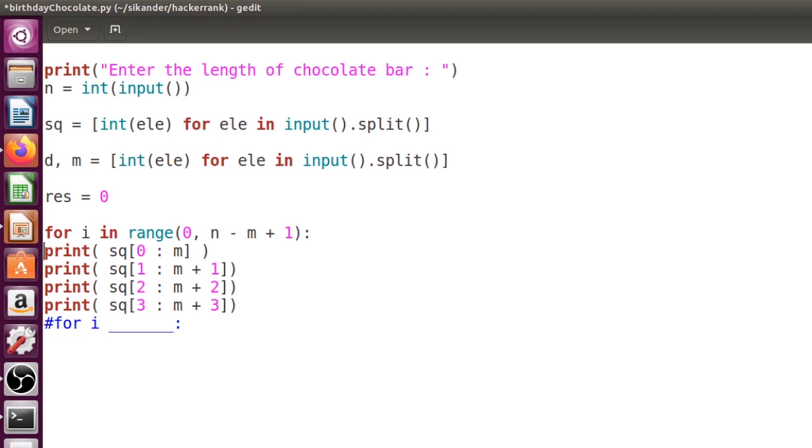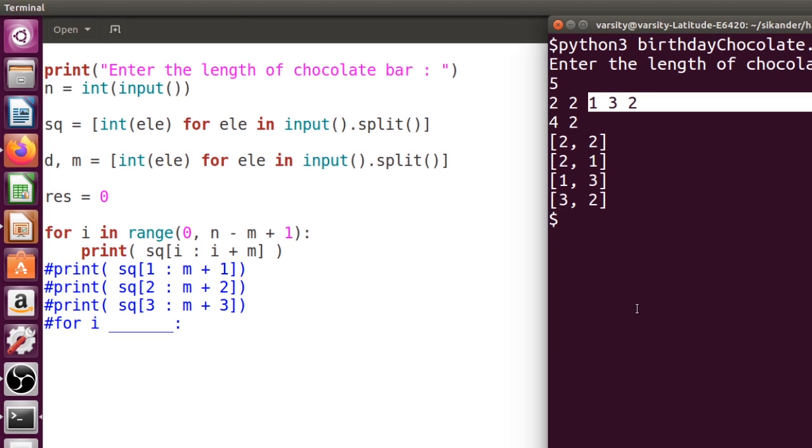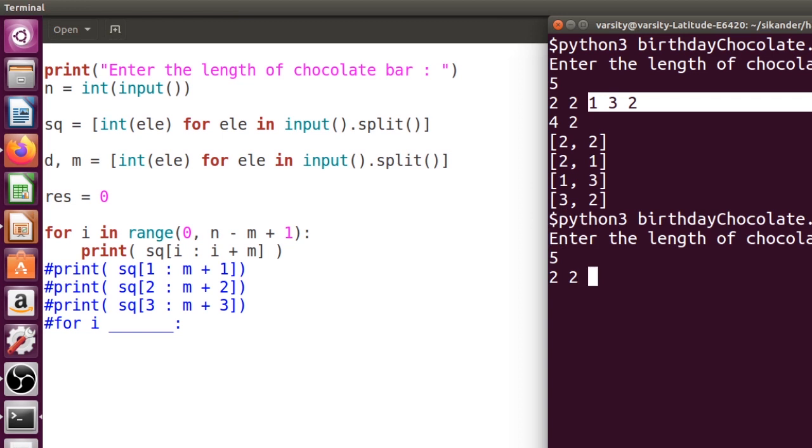So I'd like to basically control in this particular way, wherein this will be value of i, and this will be i plus M. So earlier it was 0 plus M, 1 plus M, 2 plus M, 3 plus M. Now I'll try to comment this. I'll try to run this particular code, and then once it works, we'll go ahead. So I'll try to compile this. Same input 5, 2, 2, 1, 3, and 2. Let us give it a value of 3 out here for the value of M.